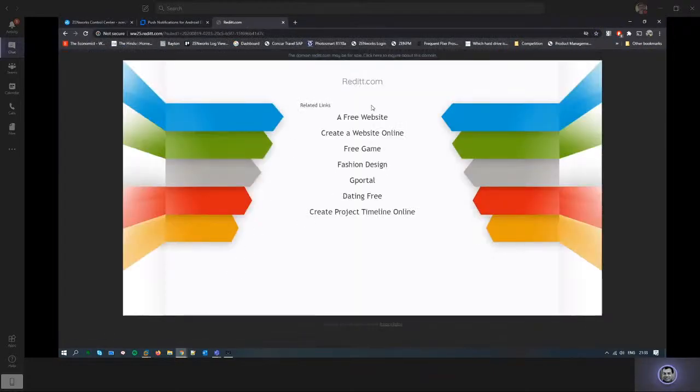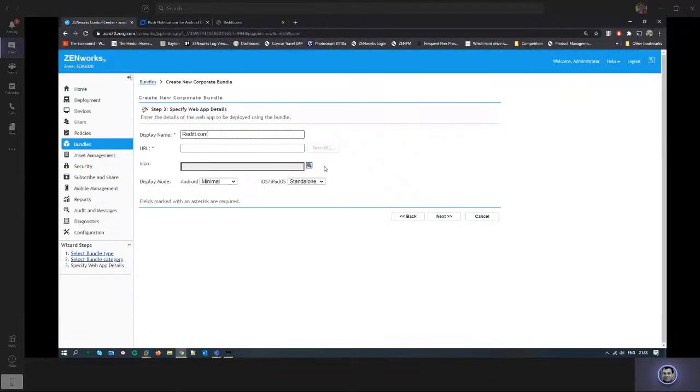Do they have an icon? Yeah, so we actually have that. So we will say HTTPS www. We have to click on the test URL and then we'll find it out. That's the good part about it. And let's see, does it go to Reddit? Okay, Reddit. Yeah, that's it. Go. It should come right up.